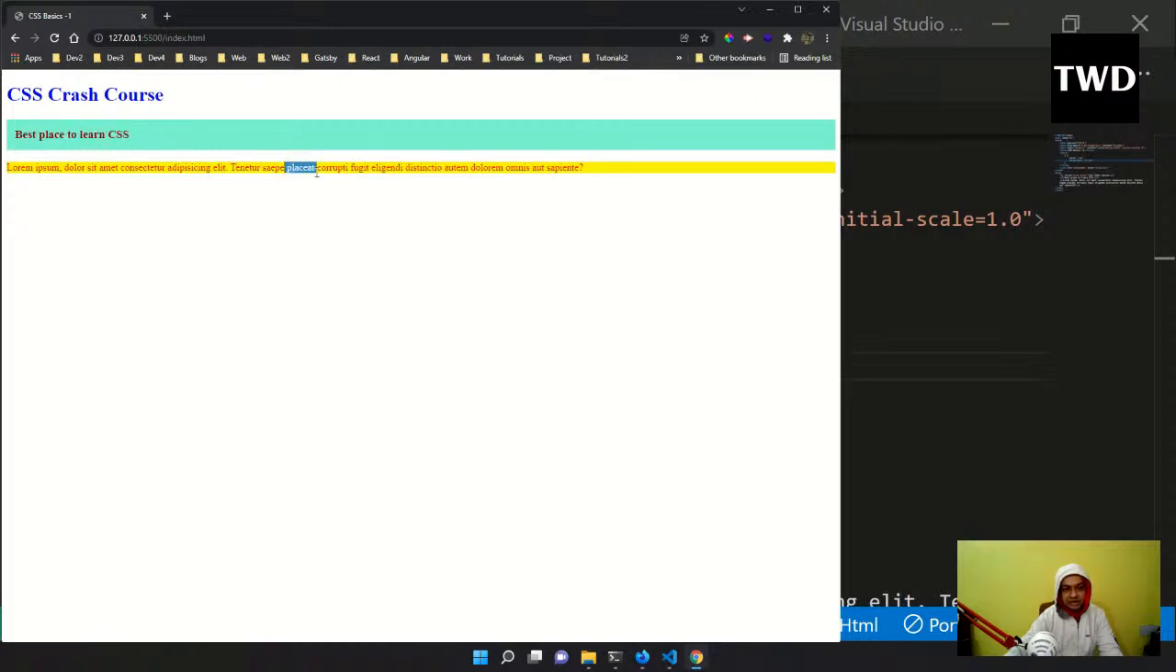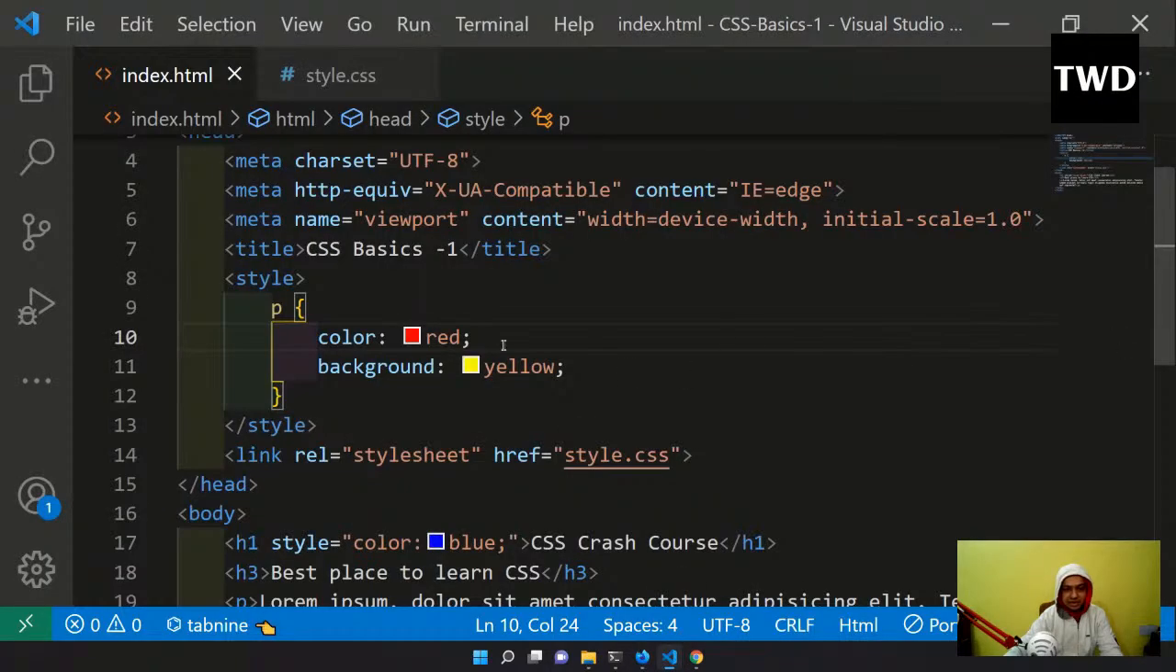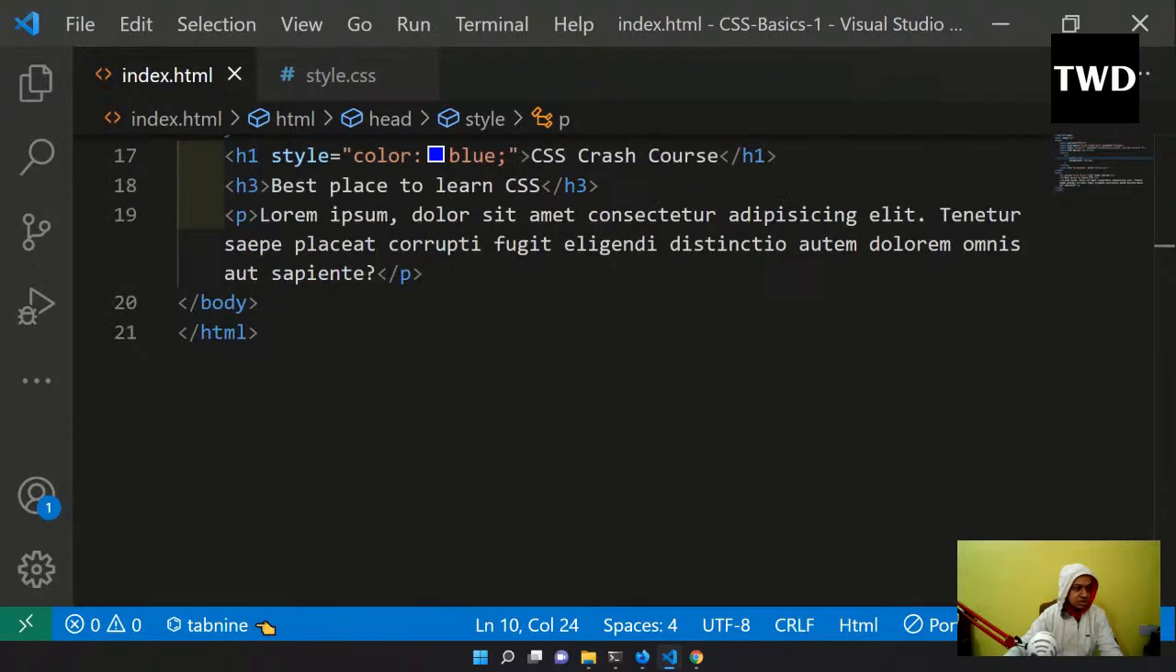See, here we didn't add any padding, so it is so close, but the padding I have added, so there is padding all around. So this is about it. Okay, so this is done.